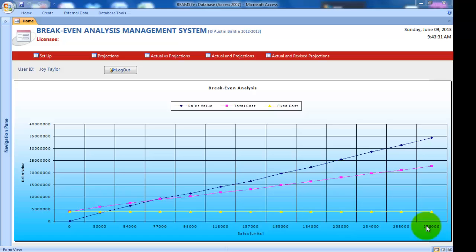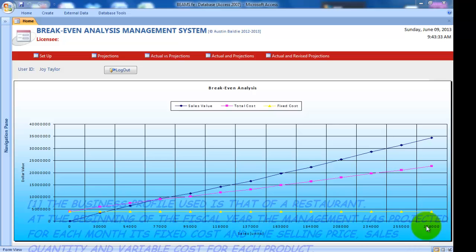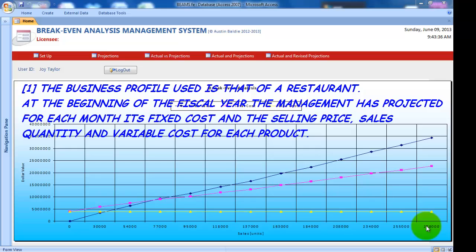For the purpose of this presentation, please note 1. The business profiled is that of a restaurant. At the beginning of the fiscal year, the management has projected for each month its fixed cost and the selling price, sales quantity, and variable cost for each product.